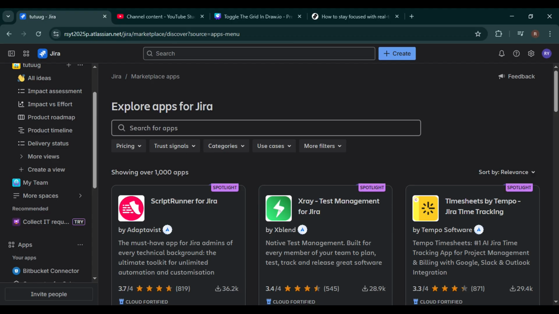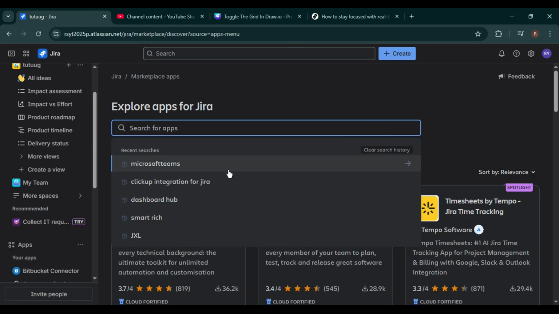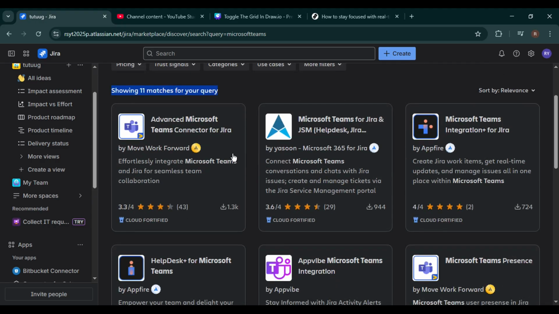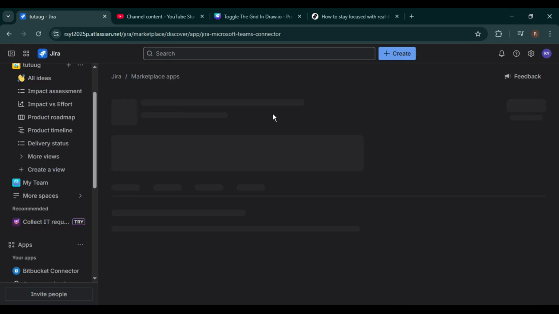Once you're on the Apps page, use the search bar and type in Advanced Microsoft Teams Connector for Jira. Take your time to make sure you select the correct app because there are multiple Teams-related integrations available. The Advanced Microsoft Teams Connector for Jira is designed specifically to send real-time Jira updates directly into Microsoft Teams channels and chats. Now click on Advanced Microsoft Teams Connector for Jira from the search results.